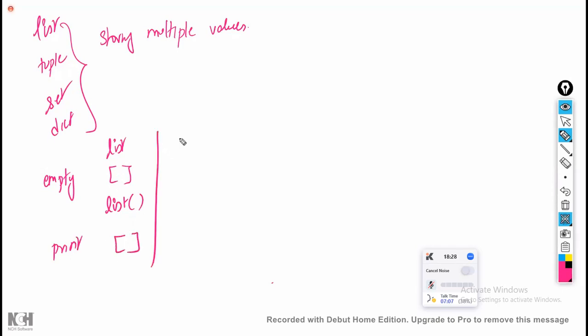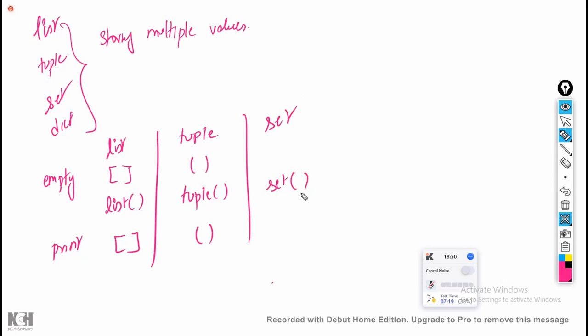Now coming to the tuple, the empty tuple will be assigned with either parentheses or tuple(). While printing, it is going to print the empty tuple in this way. Next, coming to the set. For an empty set, there is only one option. The empty set can be assigned by using the only option called set(). While printing also, it will print the empty set as set() only.